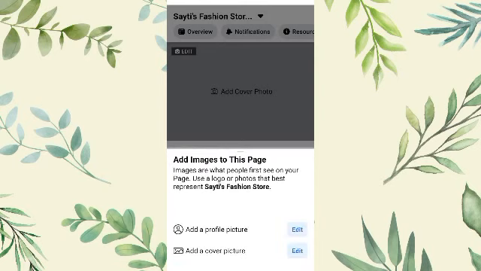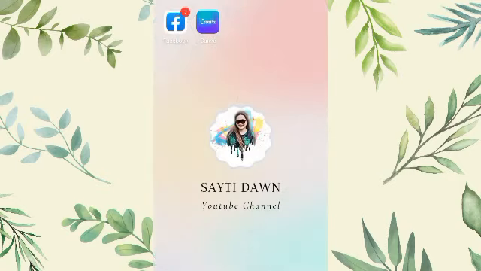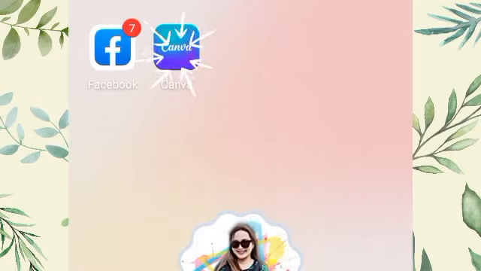Then, add image to this page. Ayan. So, image are what people first see on your page. Use a logo or photo. So, ituturo ko sa inyo kung paano tayo gagawa ng logo using the CANVA app. So, let's get started.